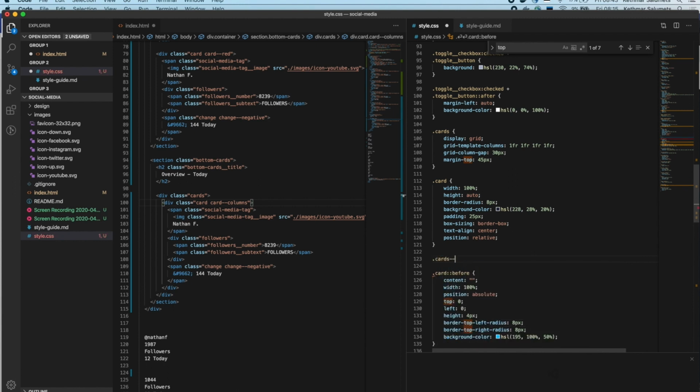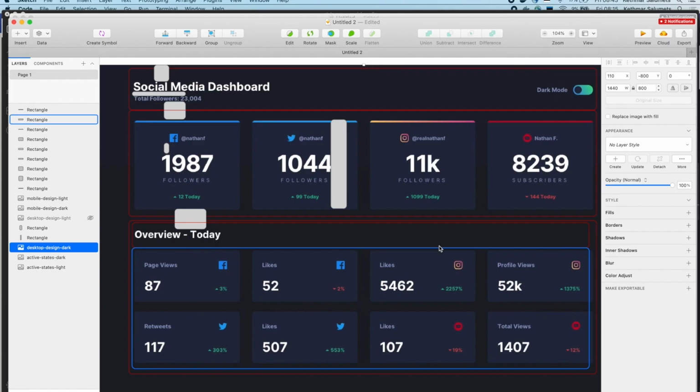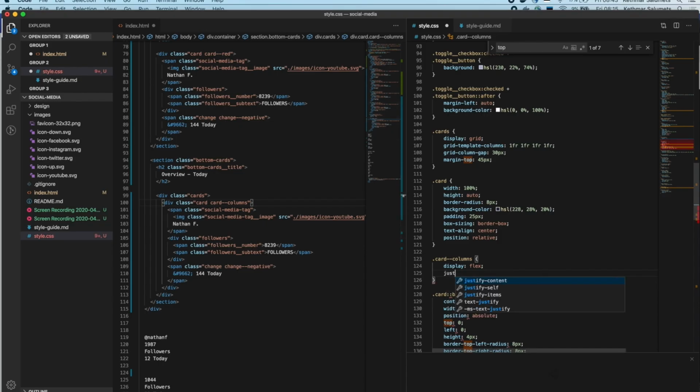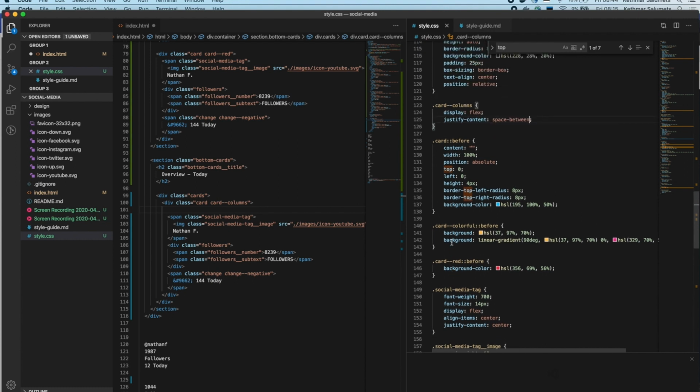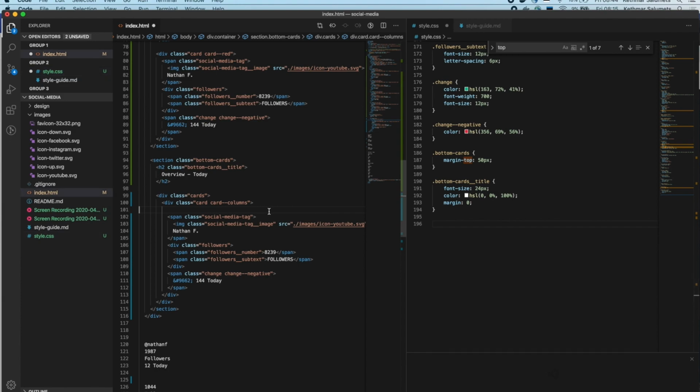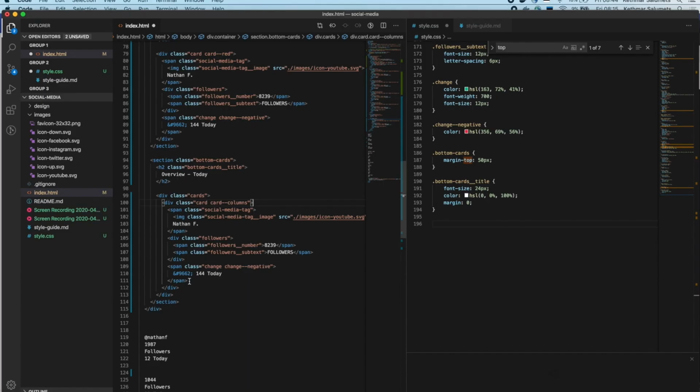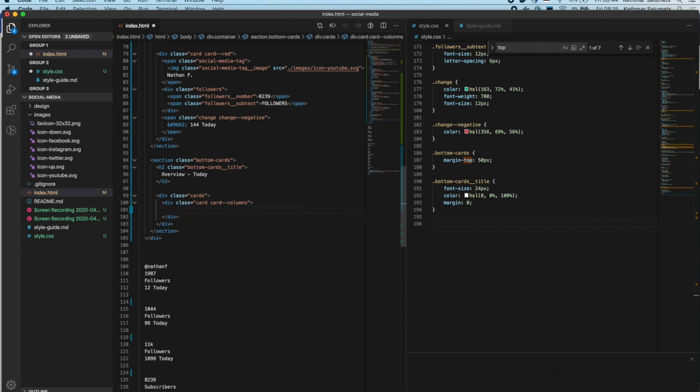So dot cards, no, dot card columns, and it will be display. Let's make it flex, display flex, and grid would make more sense, I guess. No, justify content space between. So now whatever children have, they will be separated. Okay, and now we can start creating the content. I'm gonna remove that for a second.